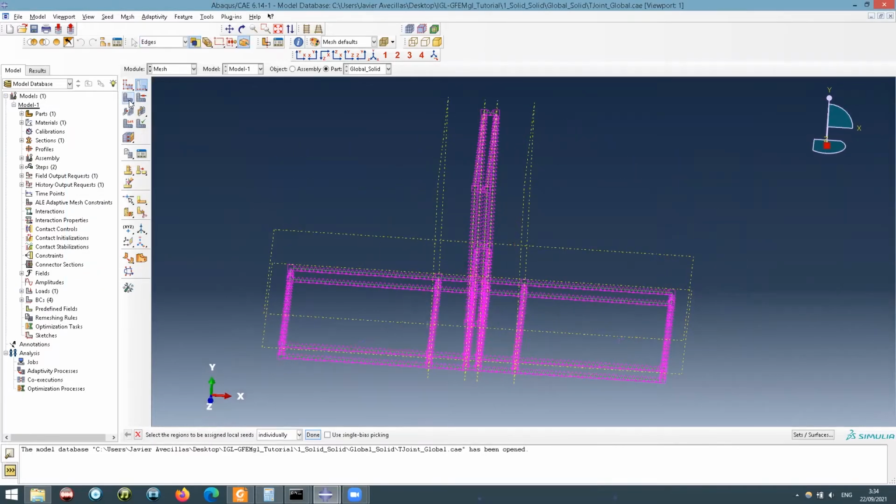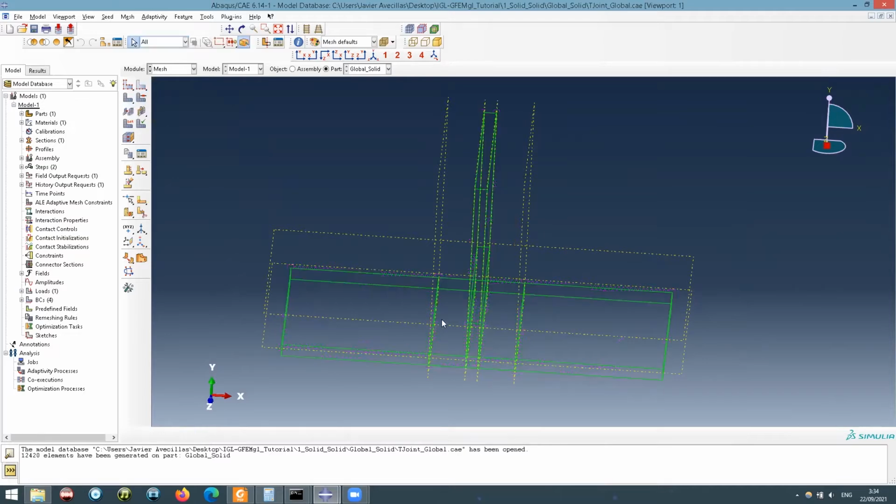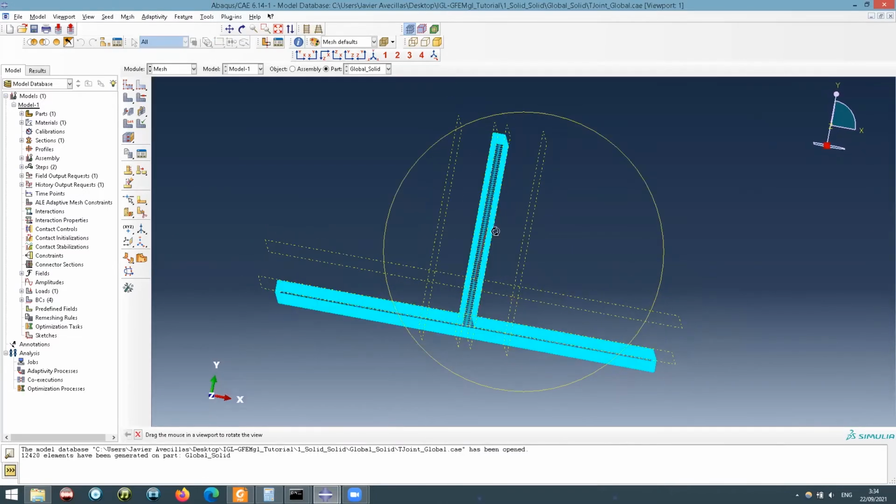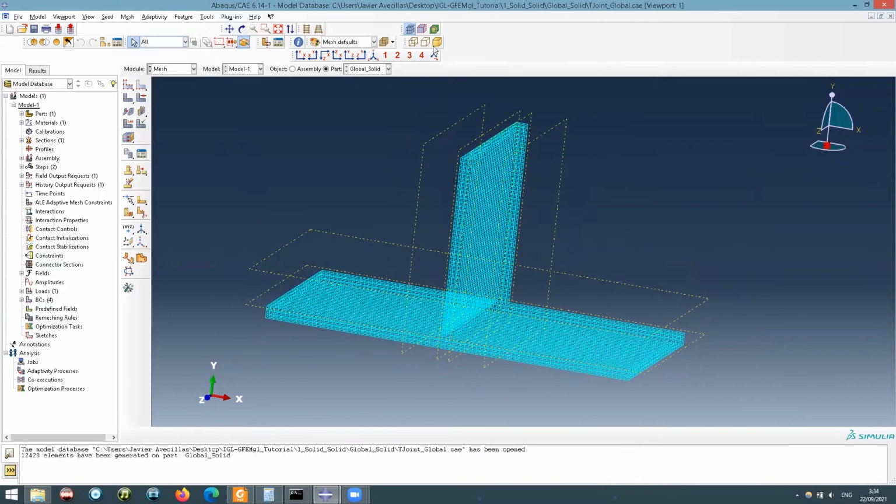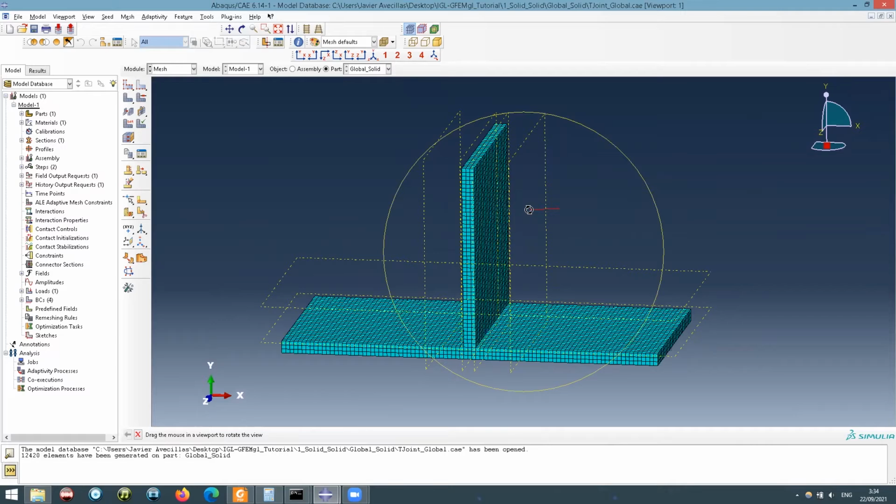And now let's mesh the part. Click yes. Let's show the mesh. And our mesh is ready.